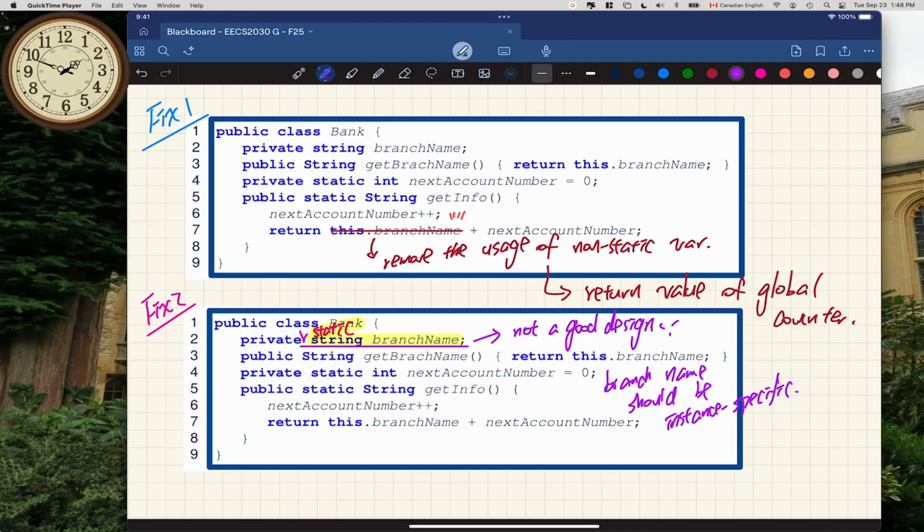Any questions? Yes, go ahead. Why don't we just remove the static from the method getInfo? That might be another way to go. Yeah, so that could be another fix number 3. So for example, if you want to remove the static here, that's also fine if you want to. There may be other fixes too. I just want to mention 2 of them.